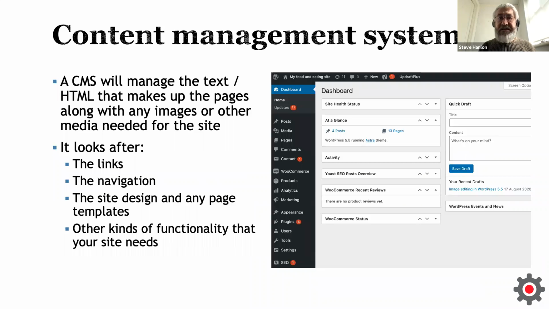So a CMS, and what we're looking at here is a bit of a screenshot from WordPress and the back end, and it manages all the different bits that make up your site. So that's the text and the media, the images and maybe video, but it also looks after the broader aspect of your site. So the links, the way that you navigate around the menus, it also looks after the site design, and you can add a lot of different types of functionality to it as well.